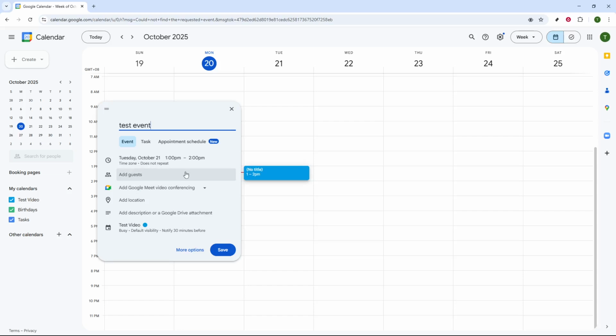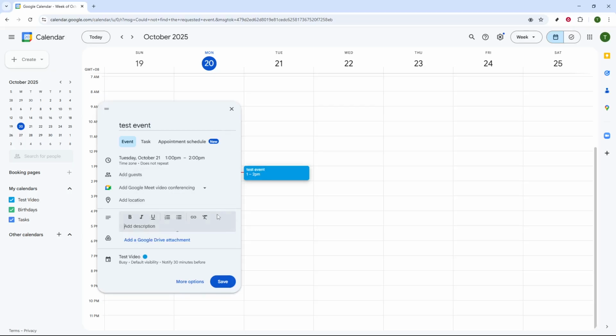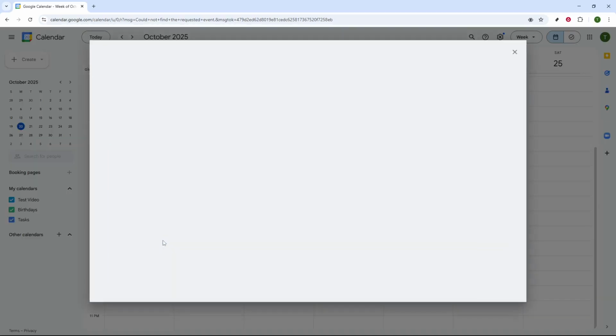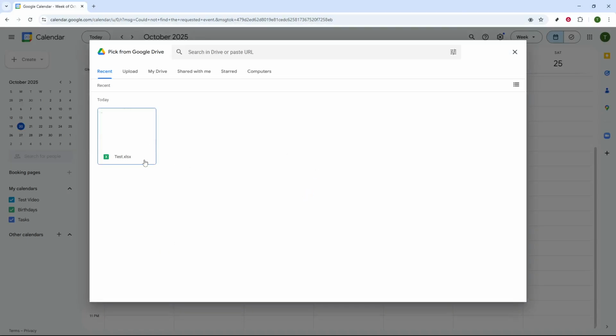Once you're in the Event Details pane, scroll to the bottom and look for the paperclip icon that says Add Attachment. This is where you can start the process of integrating your files. Click this icon and a new window will pop up, offering you two choices. You can either grab a file that's already in your Google Drive or upload a new file directly from your computer.